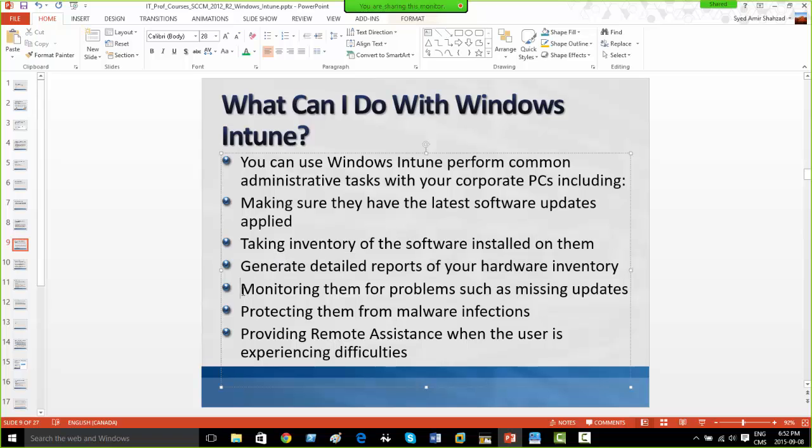So monitoring them for problems such as missing updates, and protecting them from malware infections. These are usual SCCM 2012 tasks. We deployed the anti-malware protection from Microsoft, so we had it done with Windows 2012. Now there is Intune as well, the Intune version.